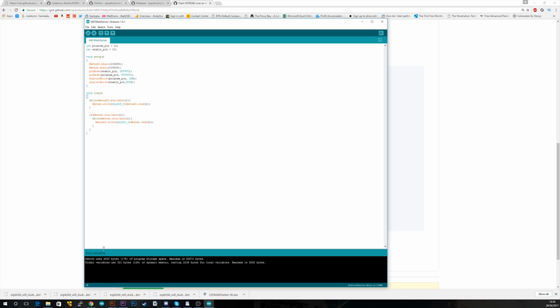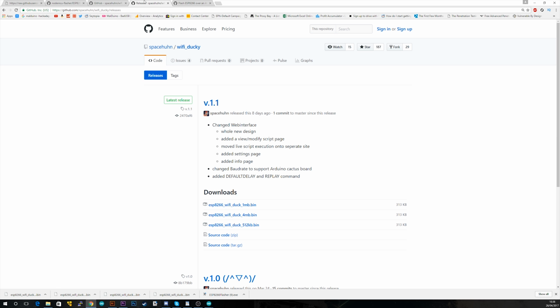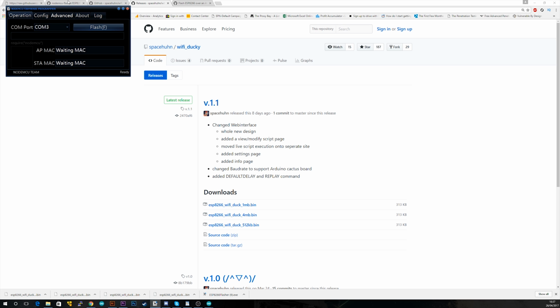So once that's done uploading, we can go and download the latest release. So for most people, if you're using the links that I put in the description, you're going to need to use a 4 megabyte bin file. Though if you're using a different module, maybe an ESP07, then the 1 megabyte is probably going to be the one you use. So download the 4 megabyte bin file, and let's go and also download the NodeMCU flasher. I'll have a link to that in the description as well.